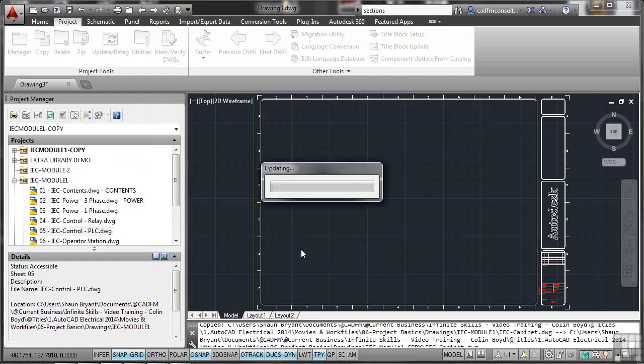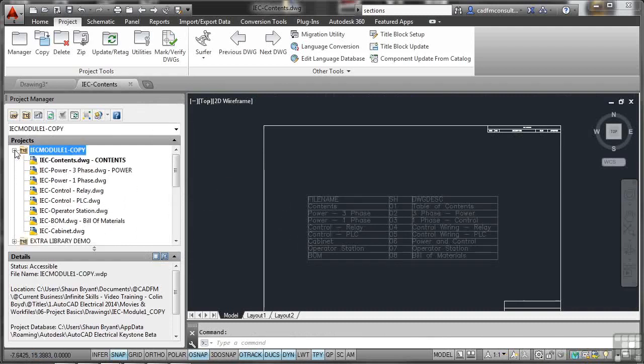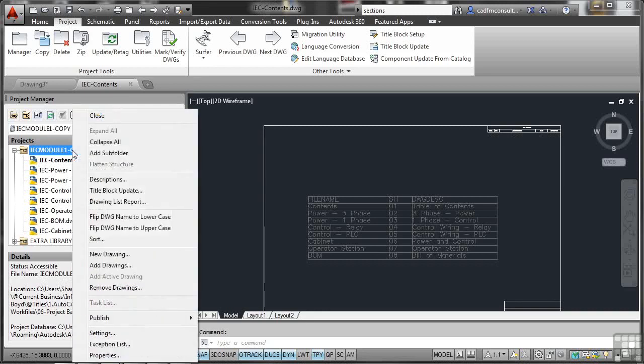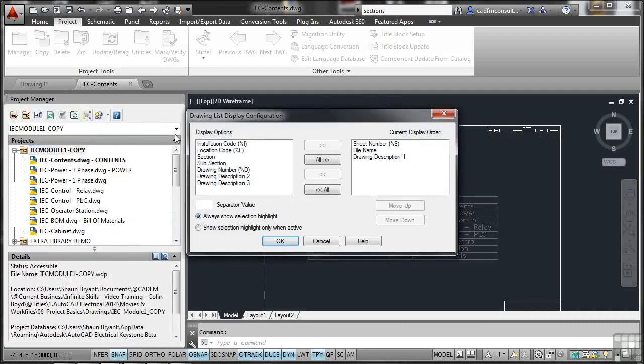It takes a few seconds to do this, mind. It updates, and you'll see now that not only has it opened up the new project, can you see there? It's now the most current project. It's active. But it's also opened up the contents drawing, which is the first drawing. Now, if I right-click there, and remember to check all of my sort and so on, and then I'll just escape that. The other thing I need to check, list display configuration.